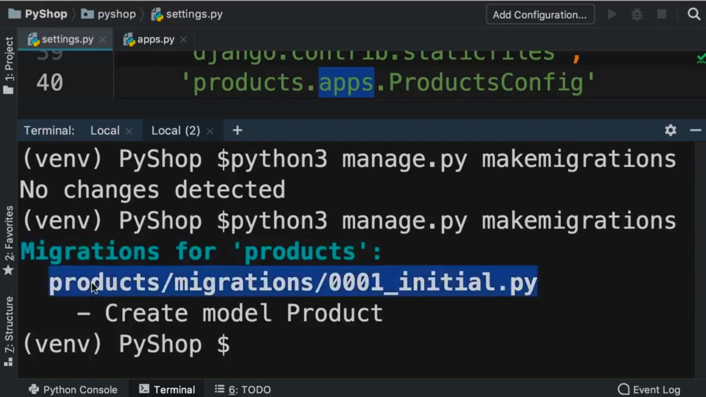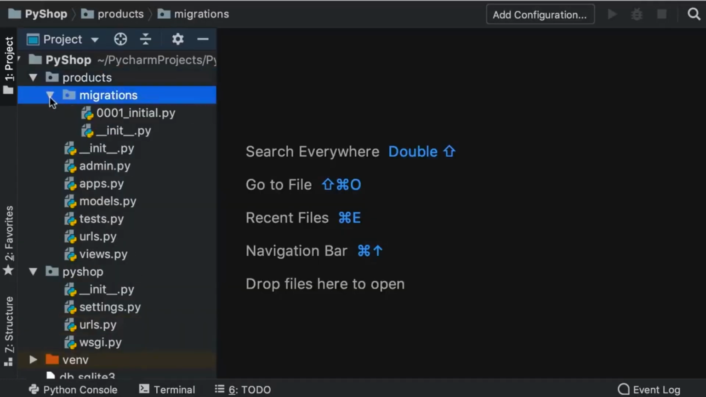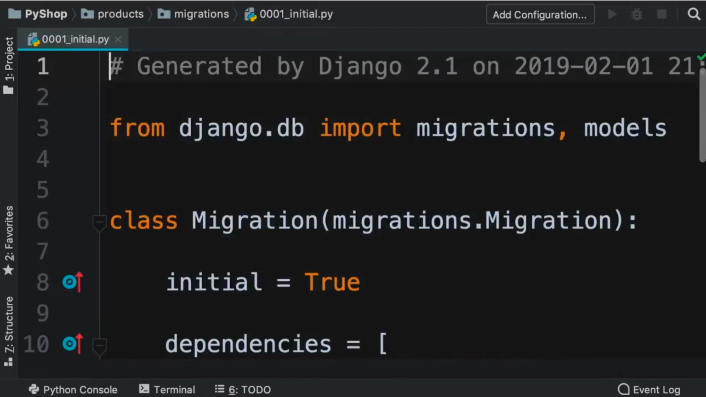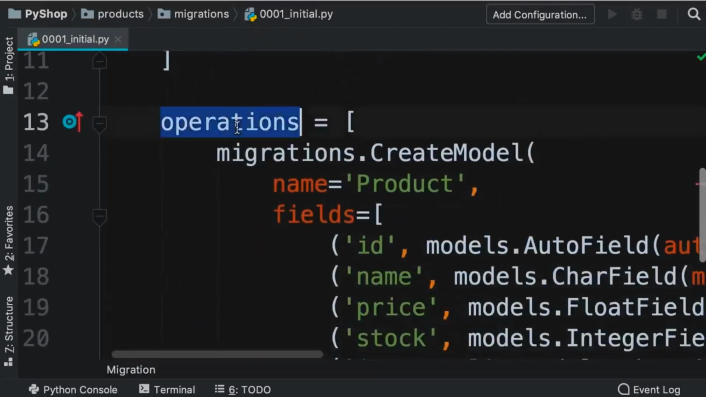So inside the products folder, inside the migrations folder, we have a new module with this sequence number called initial. Let's have a quick look at the code inside this module. So back to our products app, let's expand the migrations folder. Here's our initial migration. Let's have a quick look here. So we have a class called Migration. And in this class, we have this attribute called operations, which is set to a list of operations.